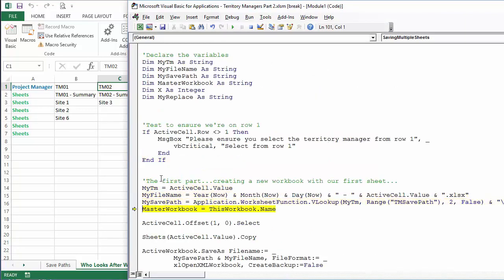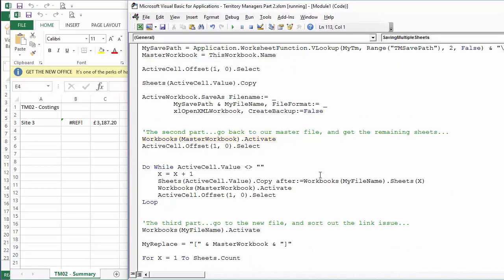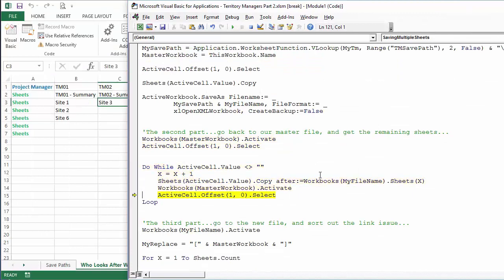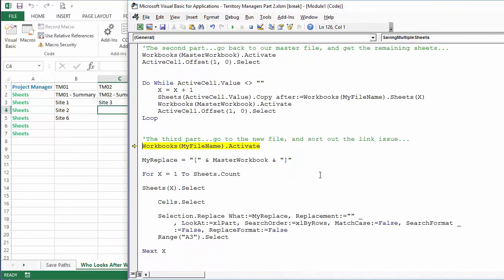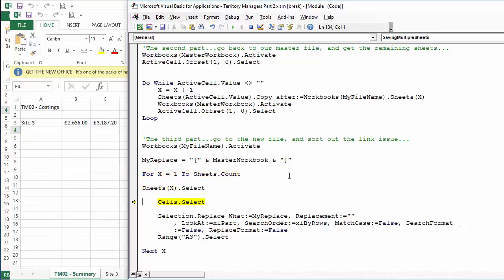And let's step through. So we have our territory manager, our file name, our save path, everything works all the way through to here, and we're going to carry on going through this, and that is the end of that loop. We're going to go back to our new workbook. There's our new workbook. We're going to build our replace string, which is going to be square brackets and the name of that workbook, and we're going to go here, sheets 1, X select, and we are going to select all the cells, do our find and replace, select cell A3, let's say A1 just to be pedantic.